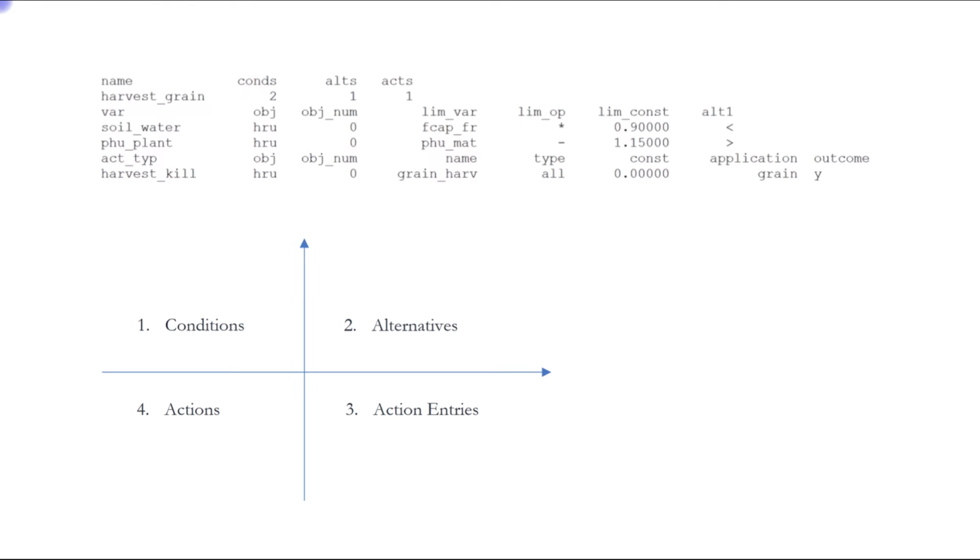In this table, we have two conditions. This is the first condition, and this is the second condition. And we have one alternative here, and we have one act. To better understand this, think of it as having 4 quadrants as shown here. So you have in the first quadrant conditions, then alternatives, action entries, and then the actual actions. Quadrant 1 contains conditions, which is basically a list of variables, objects, and specified limits.